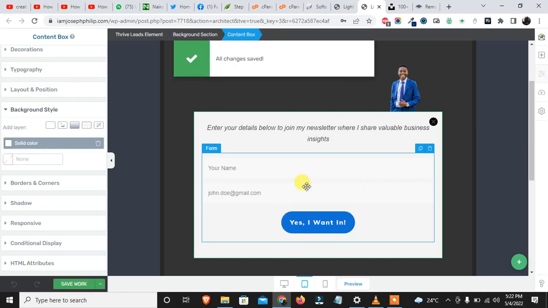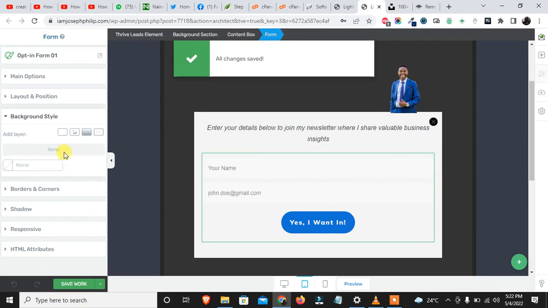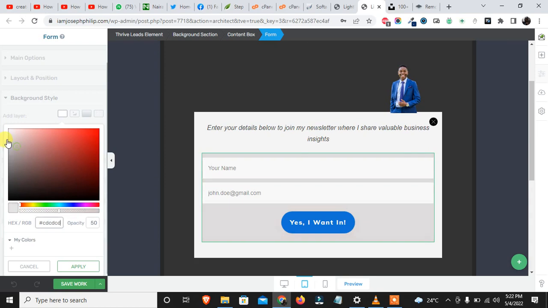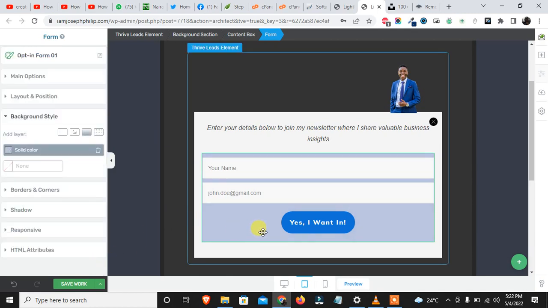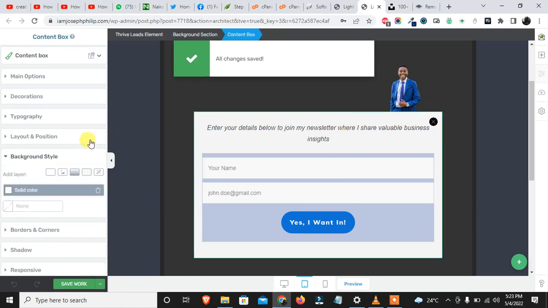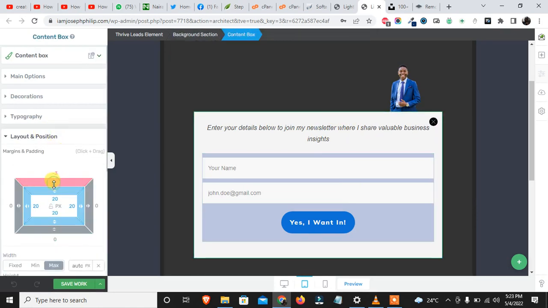So, this particular form, the shade of that blue. So, this is how it will look like. Mm, the position here. Yeah.